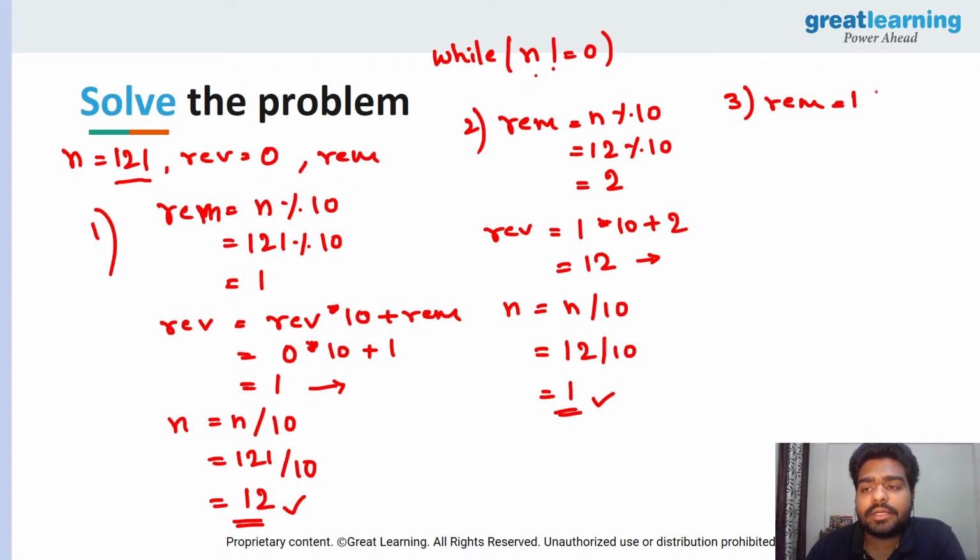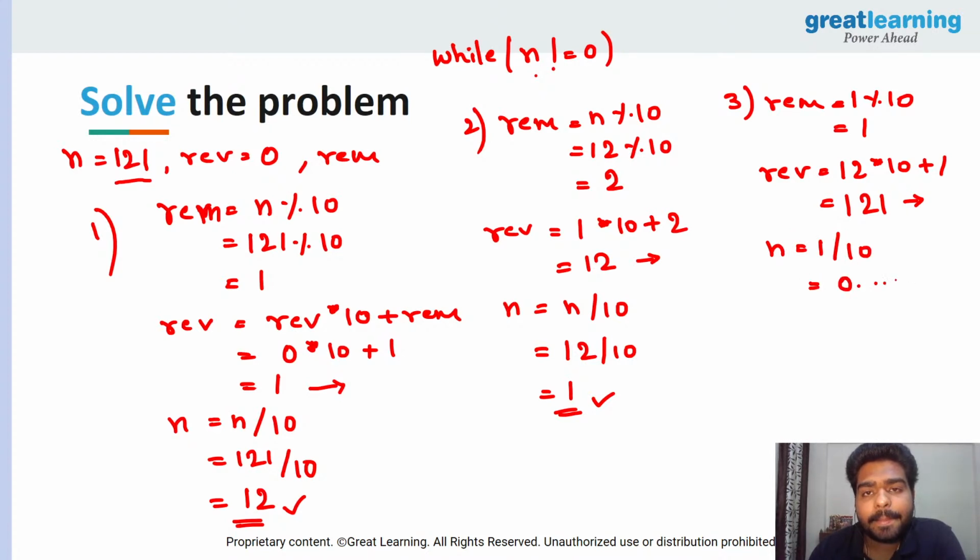So Rem equal to 1 modulus 10 will give you 1. Rev equal to, what is the Rev? 12 into 10 plus 1. You got 121 as your reverse value. How much is n I will get? If I do this, I'll get how much? 0 point something. Now if I put this new updated value in while loop, which is n not equal to 0, n is an integer. Okay, it's an integer. So you can't put a decimal value there. So 0 is not equal to 0 is false.